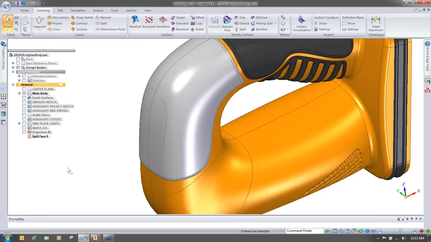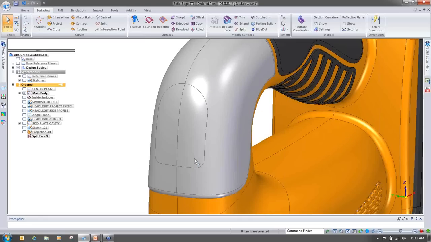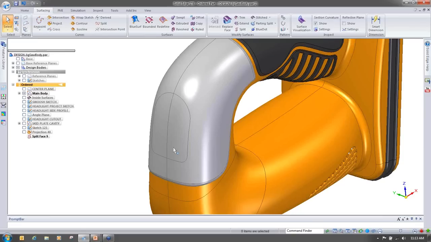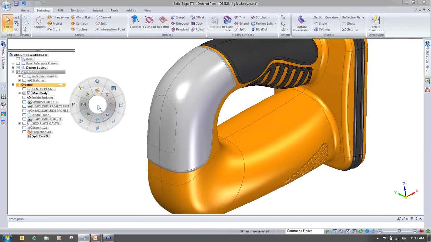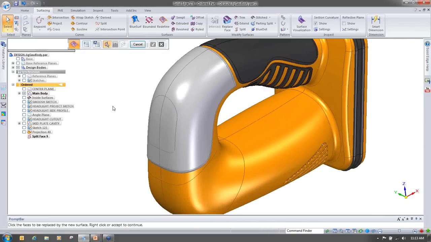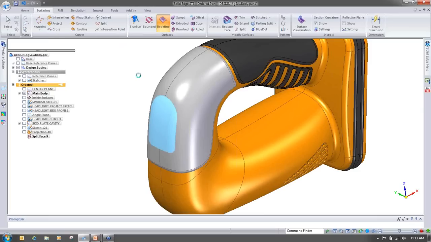And now I can take out that projection line, and notice how I actually have a witness line of the fact that I have a surface here and a surface here. So the next thing that I need to do is combine those surfaces into one single surface. So I'm going to go to my redefine command, and I'm going to pick up that surface and that surface, and I'm going to accept.